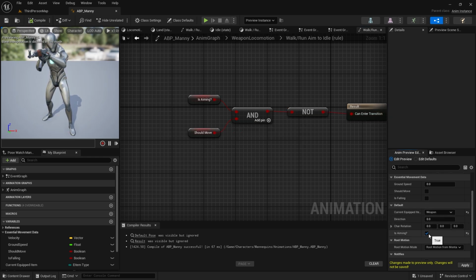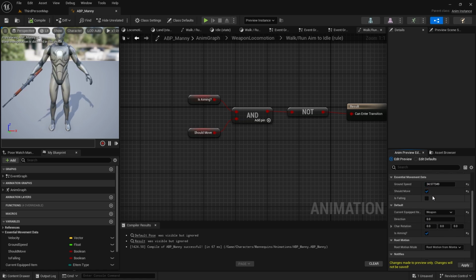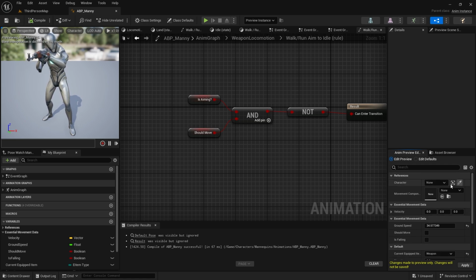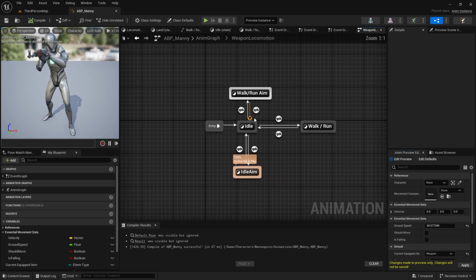So let's try. We will have the weapon, and if we increase the velocity, oh, should move should be true, and we don't have any animation as of now, so that's why you see the character in T-pose. So let's go back and put an animation on it.